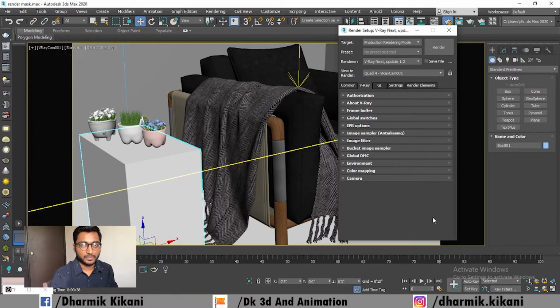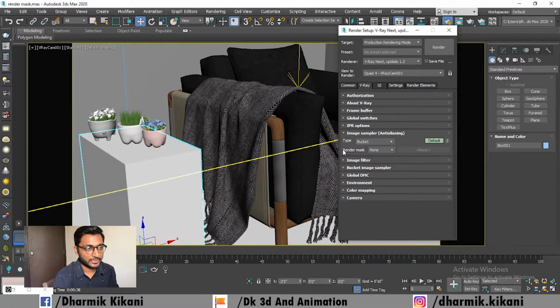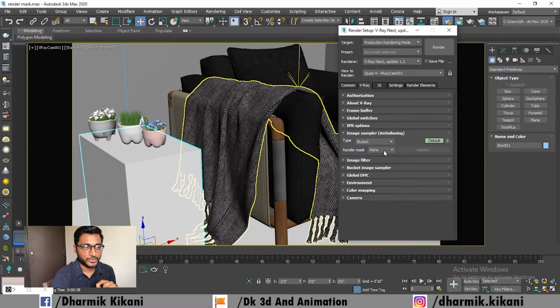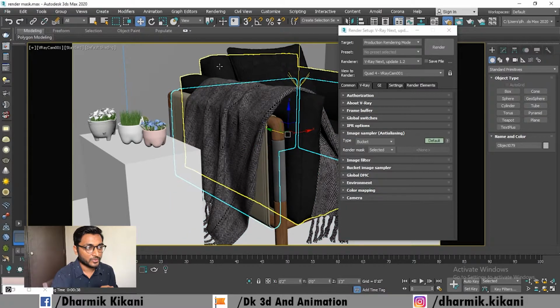Render mask. So you need to go to V-Ray, then image sampler, and you can get render mask. Now you need to select it. So how does it work? When you select any object from your model, it renders only the selected object.